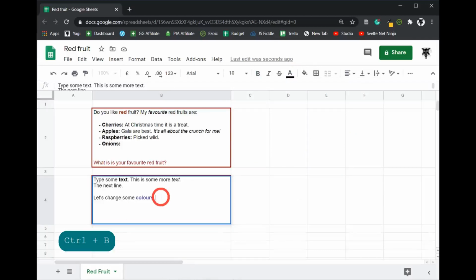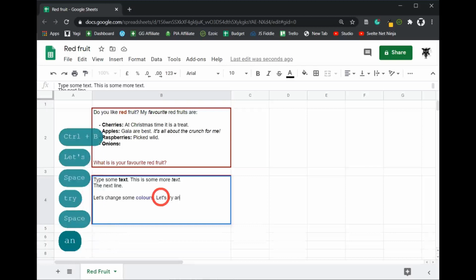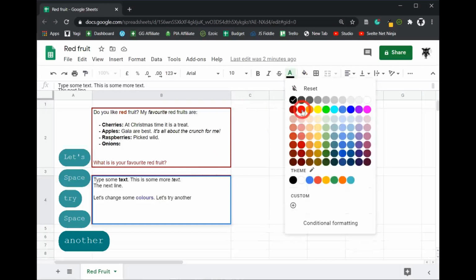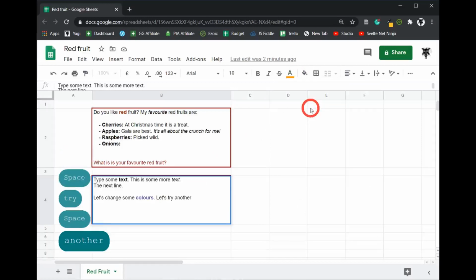And we can go, let's try another. And this time I'm going to type in color, but beforehand I'm going to go up to the text color and change it to orange color. So you can see I can change the colors before typing it in, or I can write the word or words out and then select them all and then change the color.